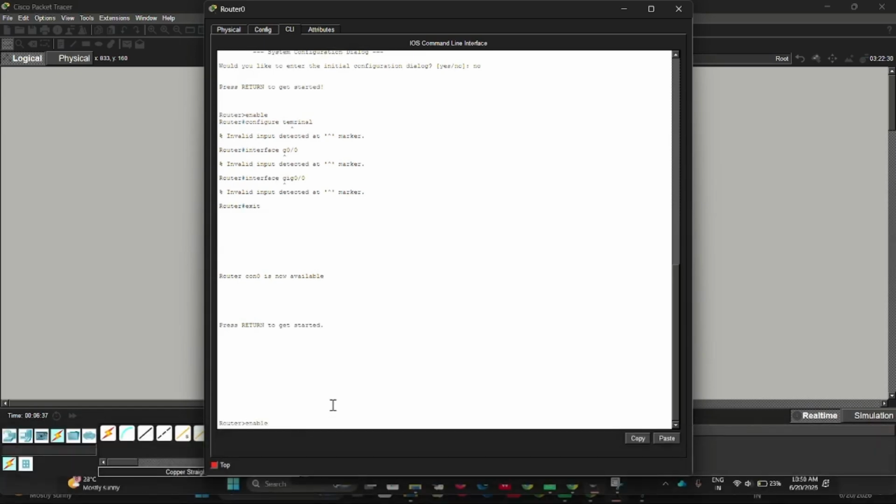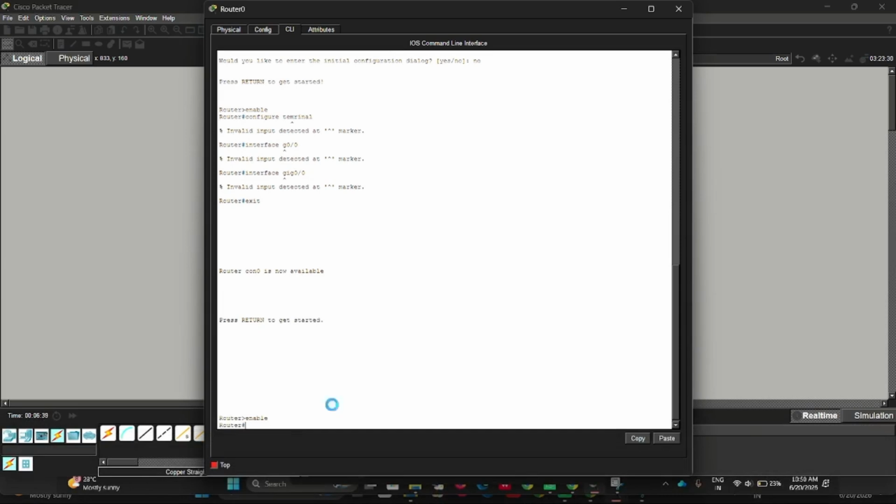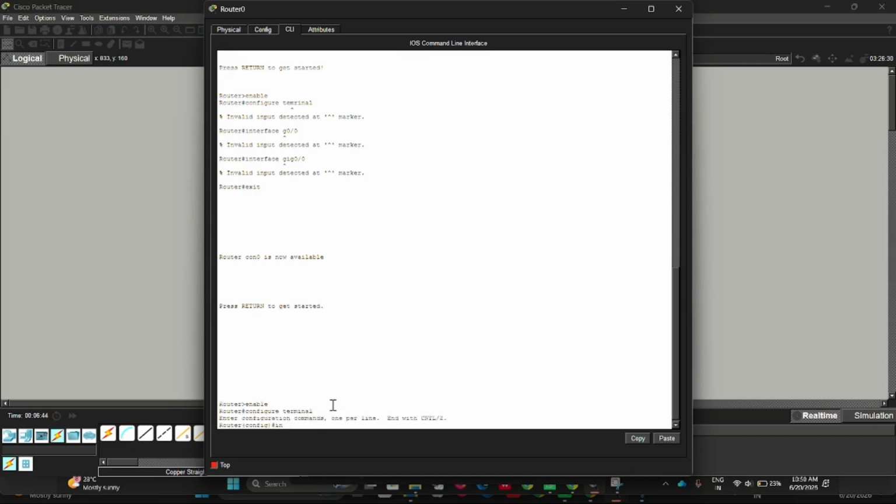First we'll go to the router and CLI, and check that it is enabled. Next, configure terminal. Okay, enable is like taking the system root.